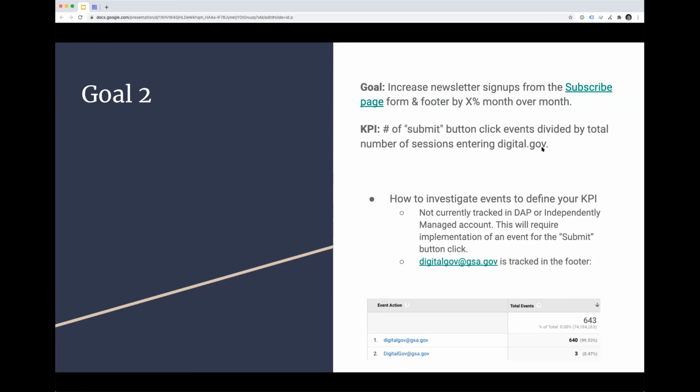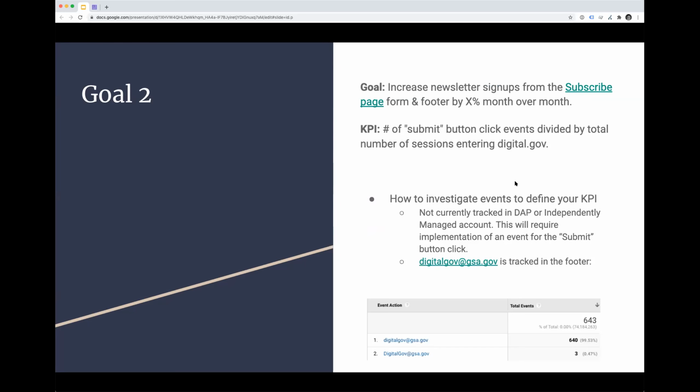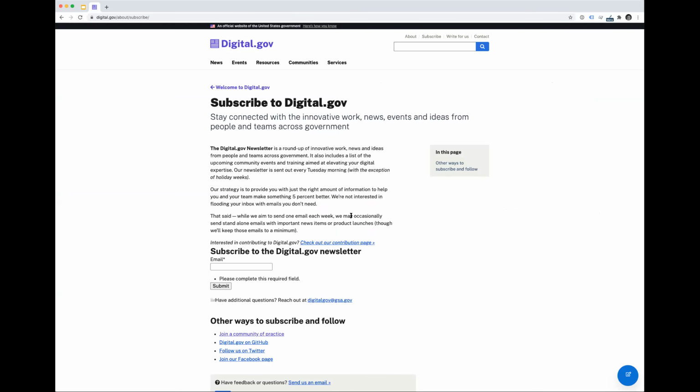And that helps us understand at any point in time in reporting what percentage share of our traffic is doing the thing that we want them to do. That's an important number, right? Now, in terms of how we can track this, I want to highlight some of the implementation side of this.